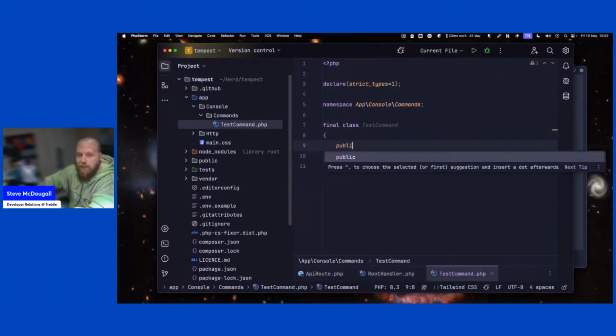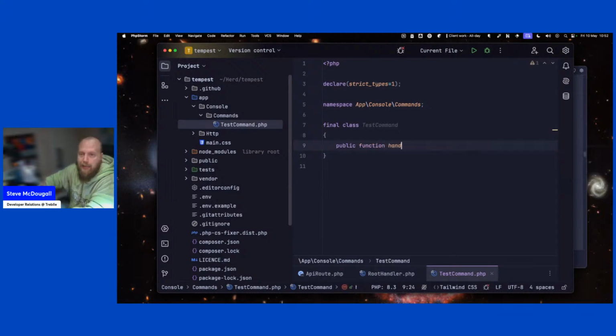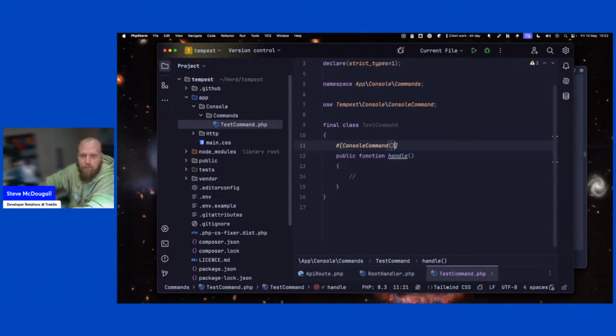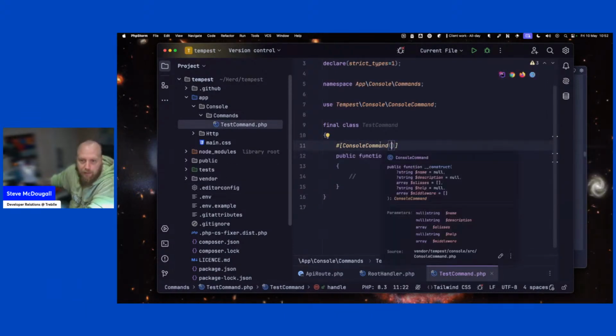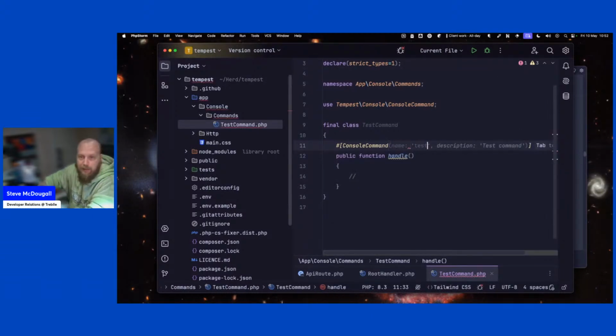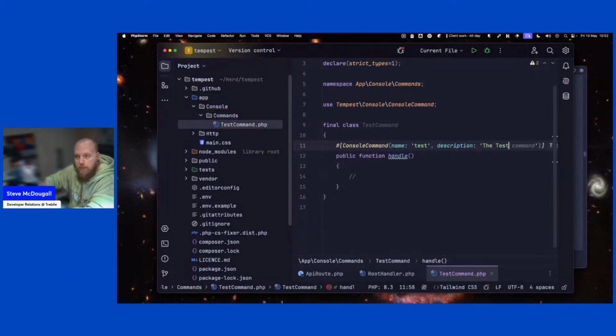So let's say we've got a public function handle. This is going to return something or other. So we can say console command. Can we add anything in here? So we could give it a name. That name is going to be test. And that description is going to be the test command.